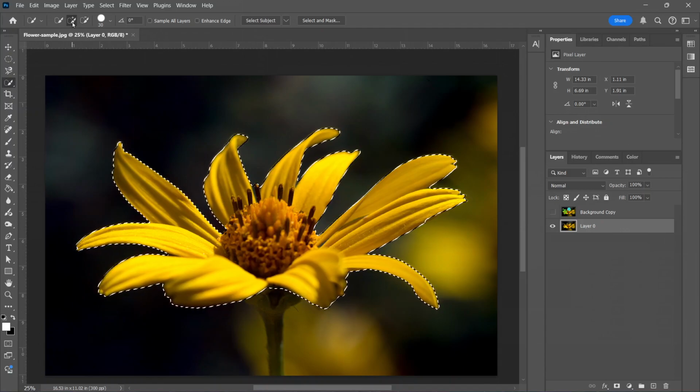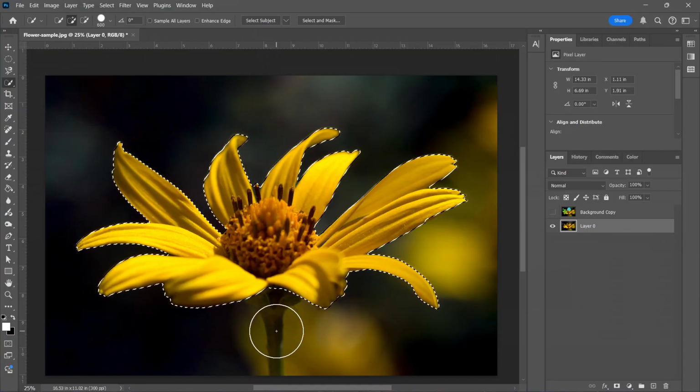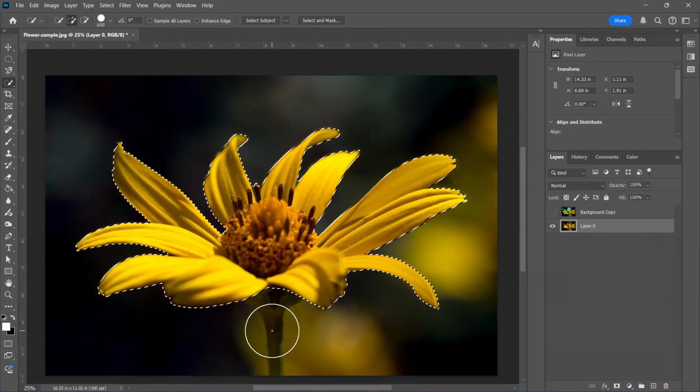I'm on the icon with the paintbrush and the plus sign, and I need to make sure that my brush size isn't too big. Your brush size is the circle that you can see on your screen. So right now, I purposely increased my brush size so you can see that is a really big brush. Using your bracket keys, which are the two keys next to the letter P, you can make your brush size bigger and smaller.